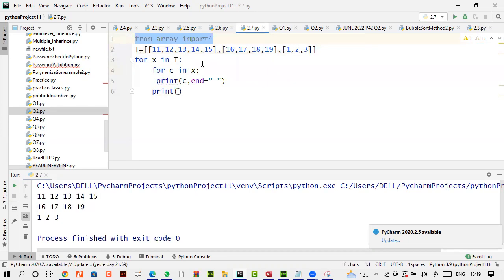This is actually one of the libraries that is built in to help us work with different methods built in. So when we use an array, we use this import. I have already explained this.